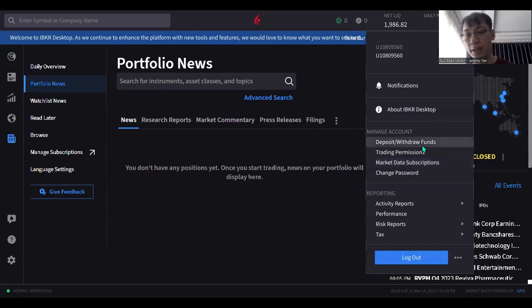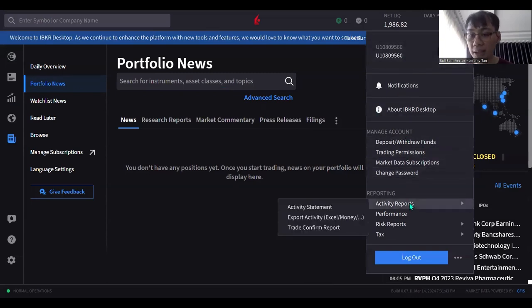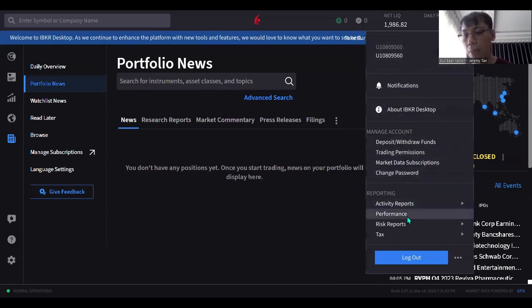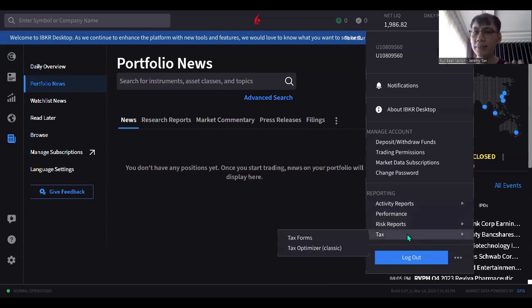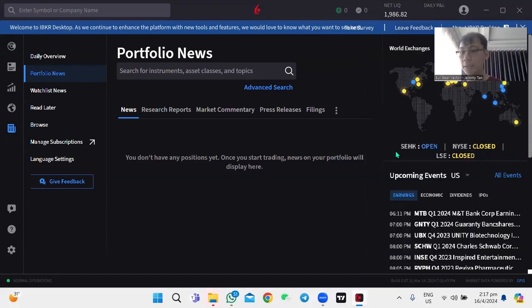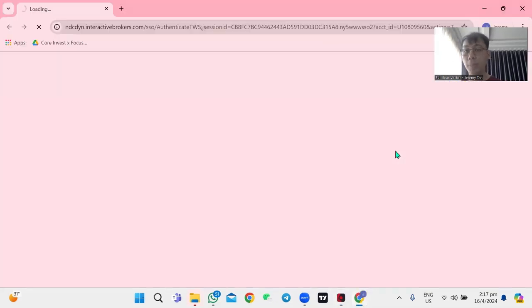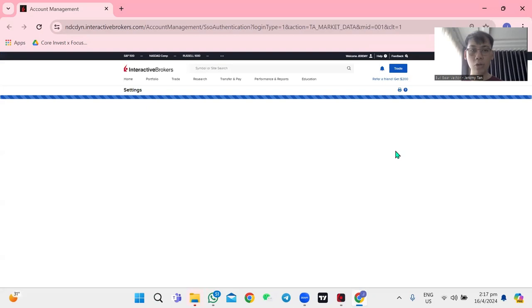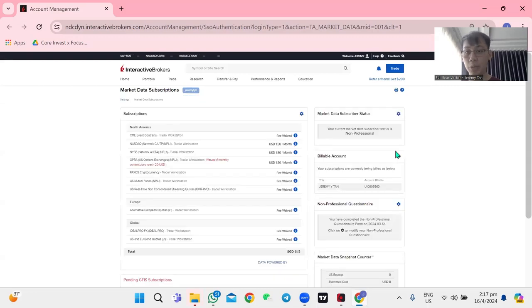You can deposit funds, change your password, and manage everything about your profile here, as well as your activity reports, performance, risk report, and tax. I find it very interesting, but I don't really use it. In terms of market data subscription, you click on this button to enter their portal to subscribe for data. So we wait for it to load. This is the website you need to take note of to buy and subscribe to the data.